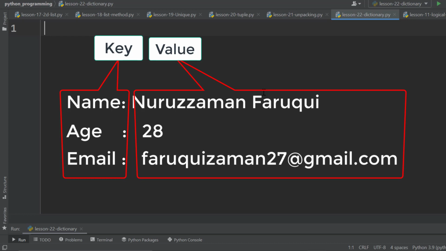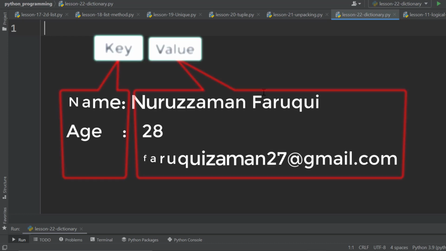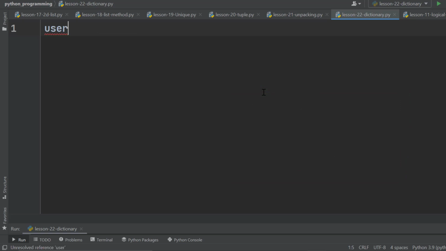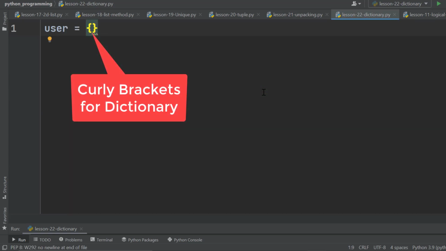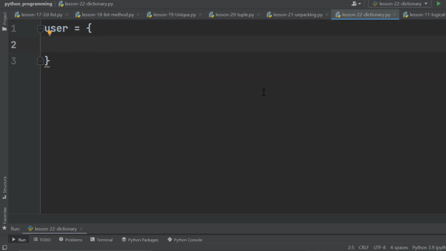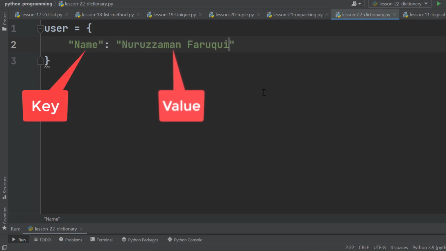Let's create a Python dictionary to understand what we're talking about. Create a variable named user. We use curly brackets to declare a dictionary. Let's create some space here by taking a new line. Here, name is the key and the value is my name, Nuruzzaman Faruqui. A colon always separates the key and the value, and each pair is separated by a comma.